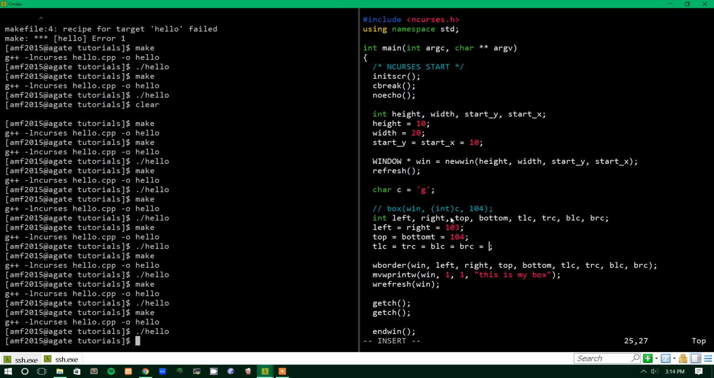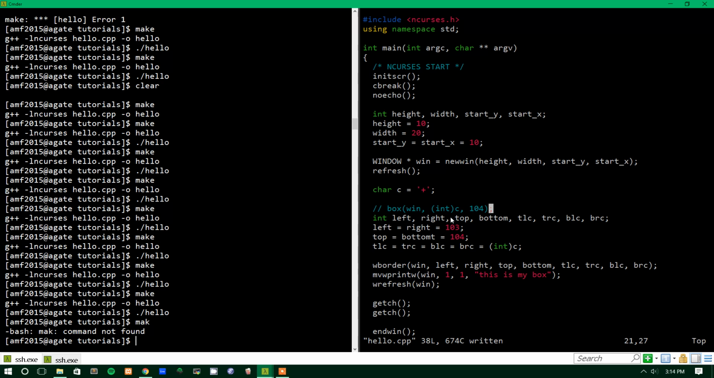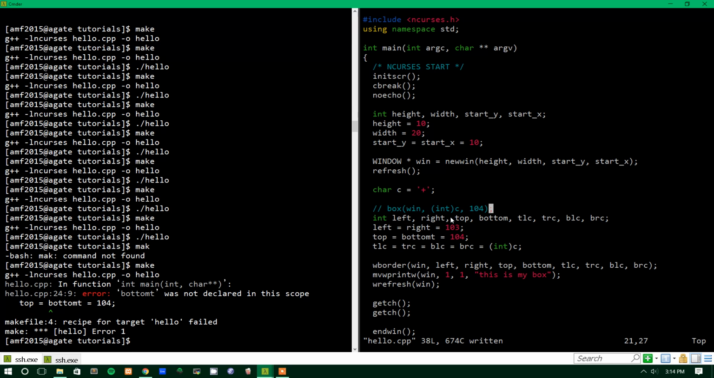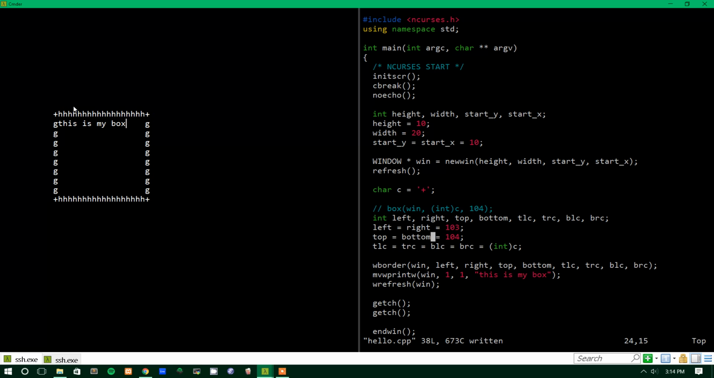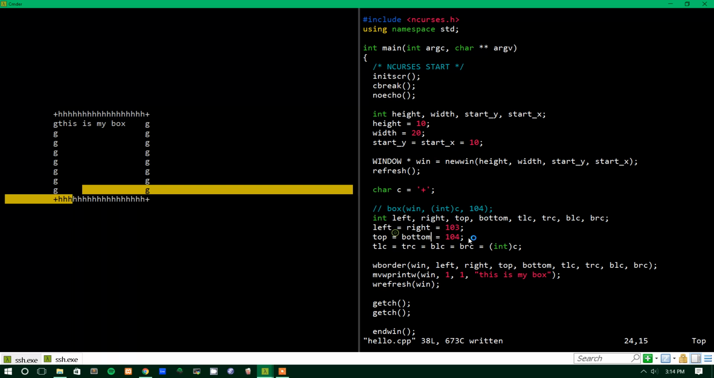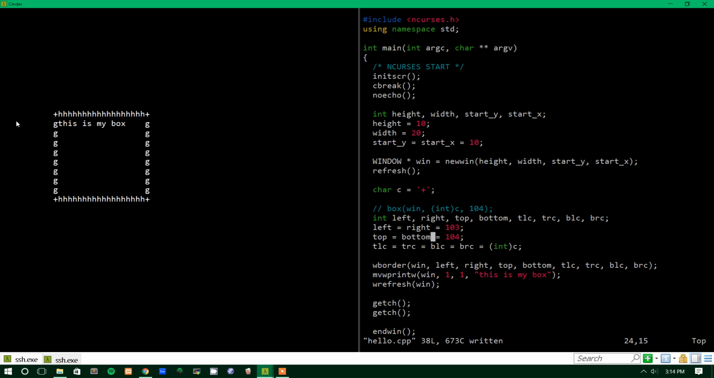But I don't really know what the value for plus is, so we're just going to typecast that here. That should give us a similar result to before. Let's give it a try. Make hello failed. Oh, I spelled bottom wrong. Here we go. Now if we make that and run it, you'll see that we get H for the top and the bottom, because we set the top and bottom equal to 104. And then for the left and right we get G's, and for the corners we get a plus symbol.